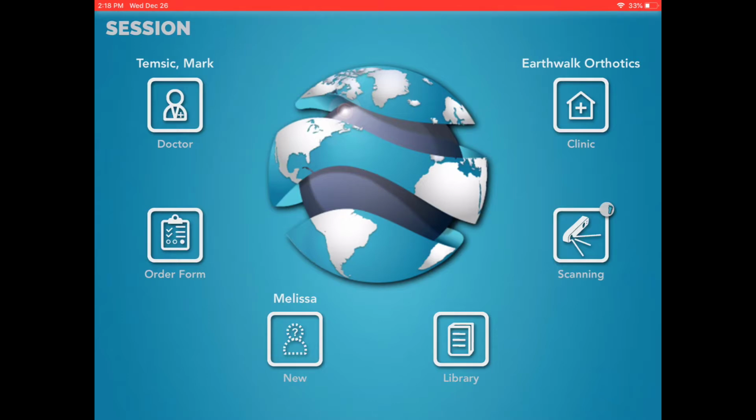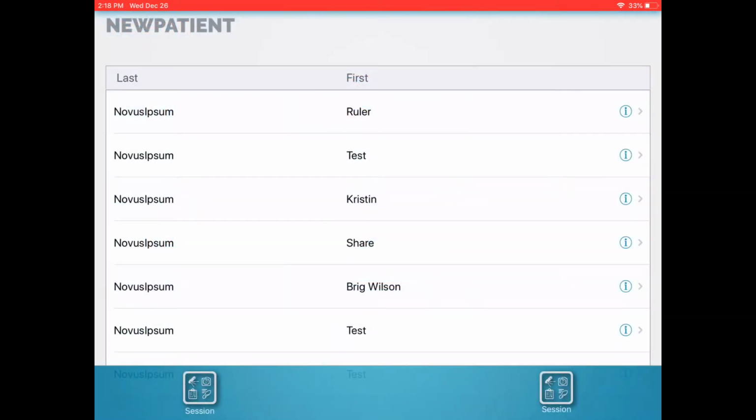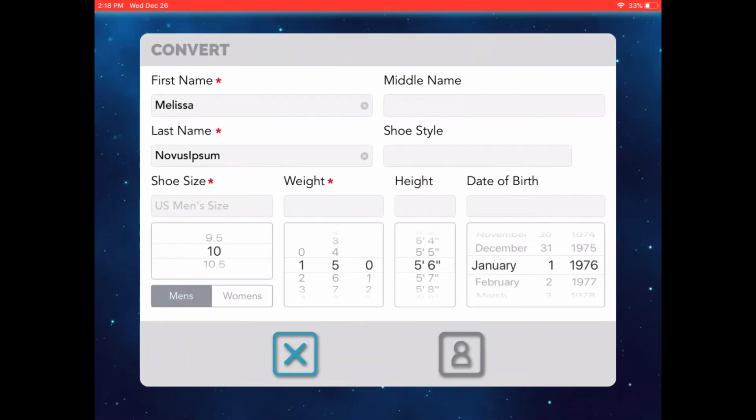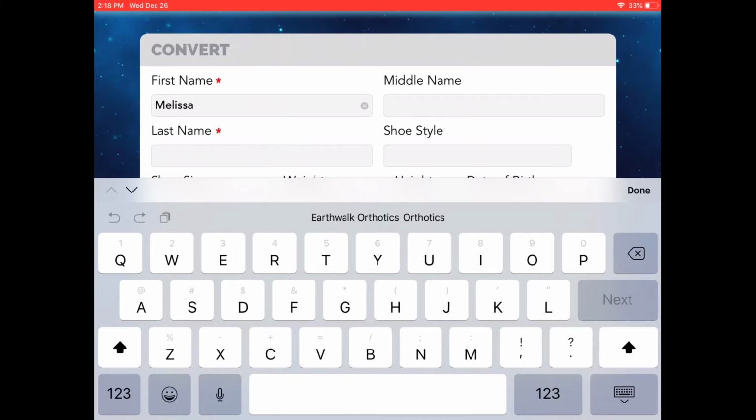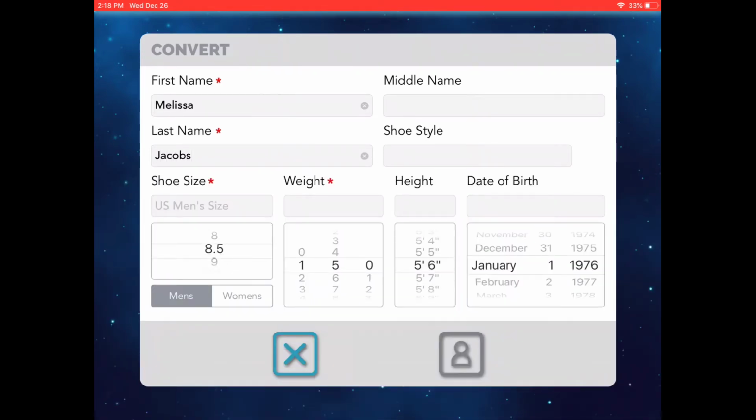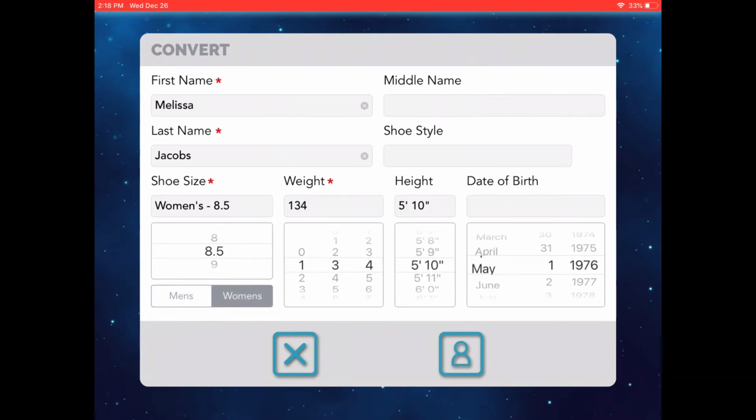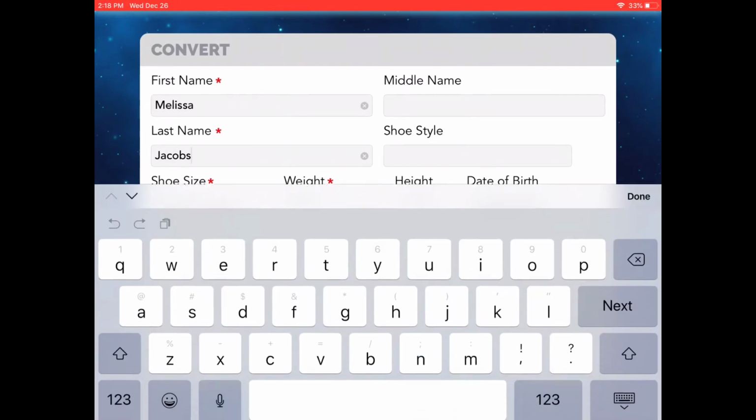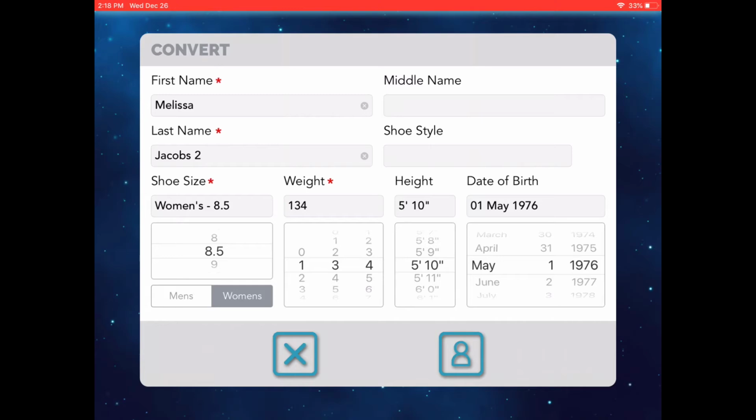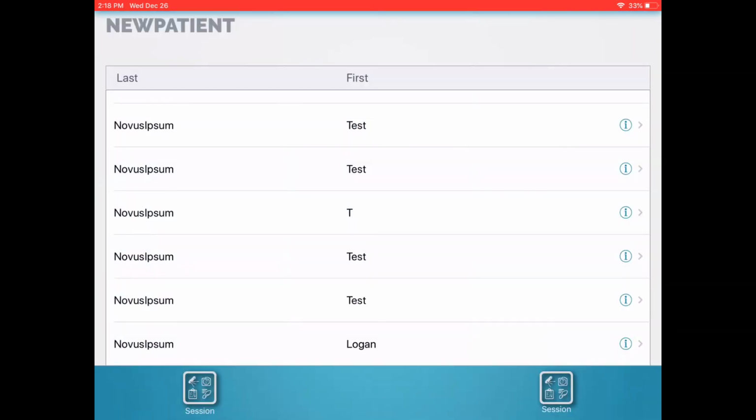This brings you to a session view, and then you're going to click on Melissa down here. And it's going to ask you what patient would you like to associate with Melissa's scans. So there's Melissa. We're going to click on her again, and now we're going to fill out her full patient profile. Last name, shoe size, height, weight, all the stuff that goes along with Melissa's scan. I'm going to name this Melissa Jacobs 2 since we already did another scan for her. Go ahead and save that.